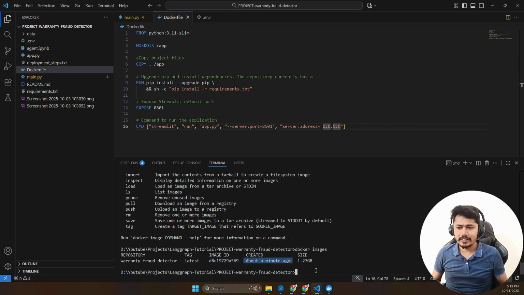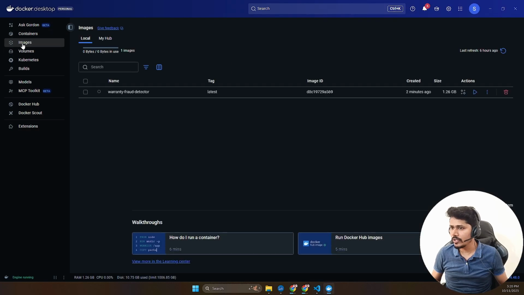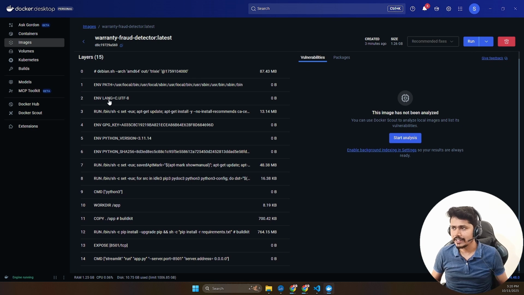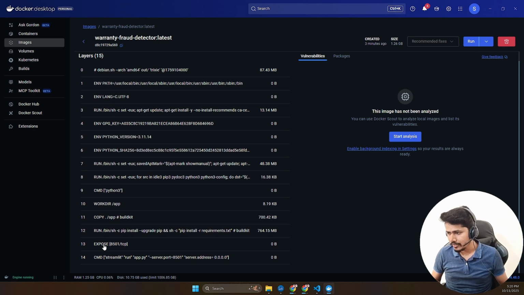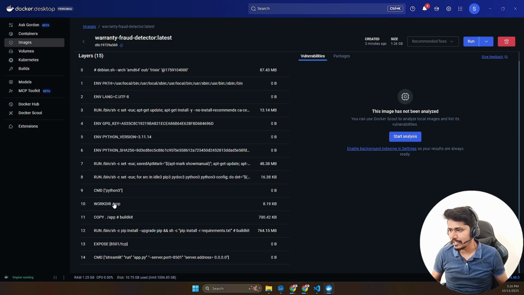Okay, let's see whether the image is available on the Docker Desktop. So this is the Docker Desktop. You can see we haven't built the container yet, but if you go into the images, you can see this is the image that we built around 2 minutes ago, and currently it is not running. In this image, you can see all the details of how exactly the image has been built. You can see we started with these details, then we copied the file, we exposed it to this, and then this is the run command that we have created. So that's the Docker image that it has created.